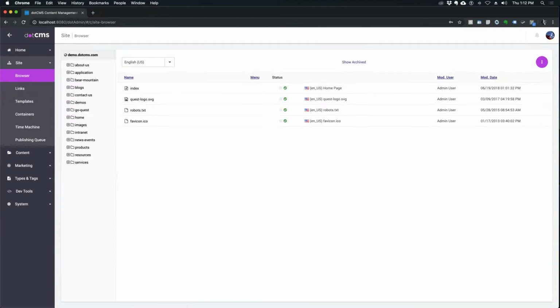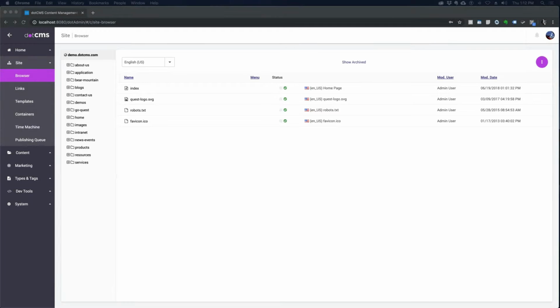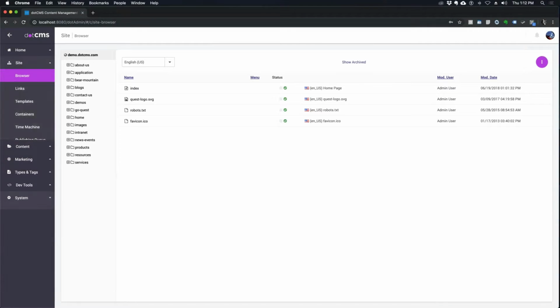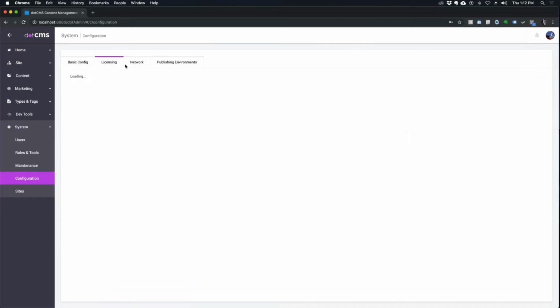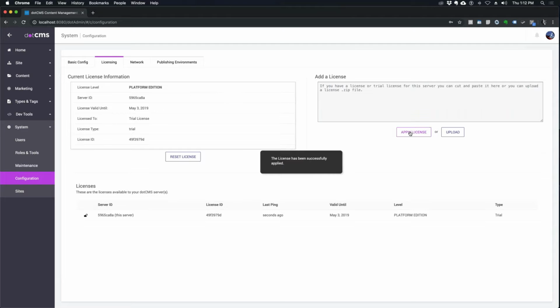Sorry, I just didn't want you to see all the junk I had done on my localhost, so I cleaned it off, and I forgot to reapply a license. Okay, so now we've got a license applied.